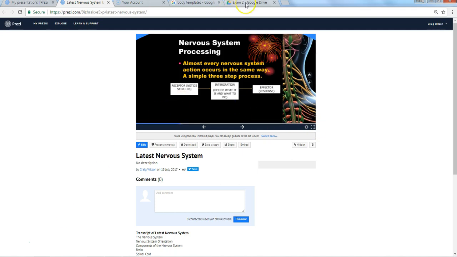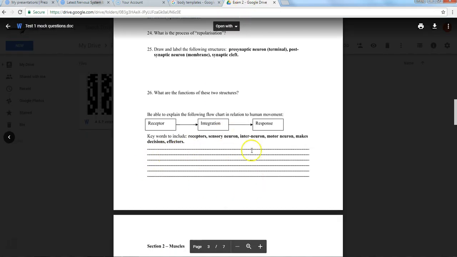And of course, if we just delve back into here, to show your understanding, you want to write a wee story here, okay?